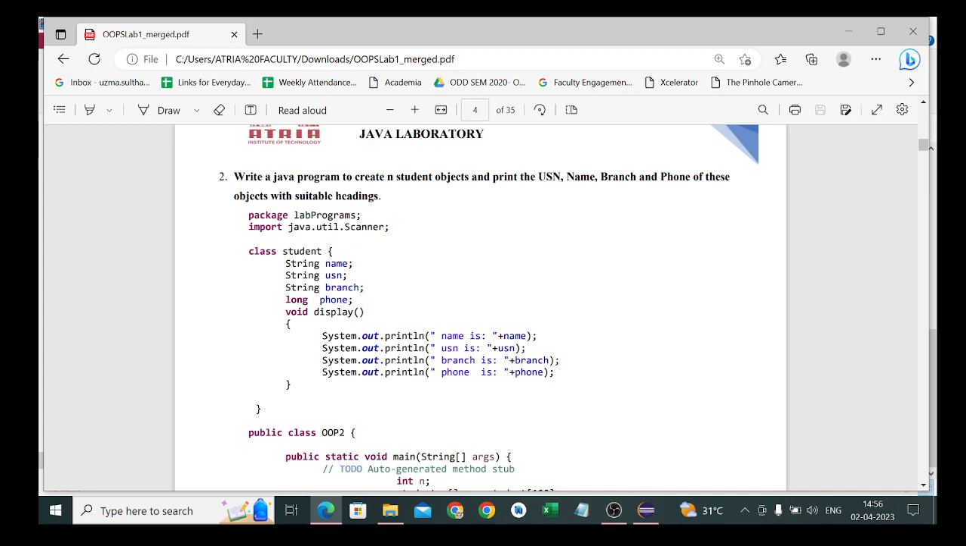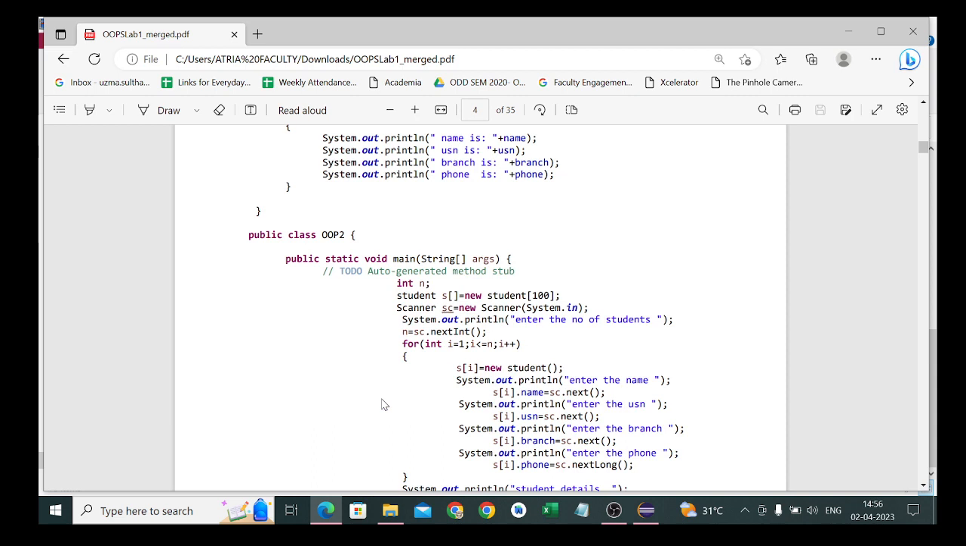This is a simple Student class. So now the actual program, that is OOP2, starts. As you can see, public class OOP2. While creating your class file, the name should be the same, followed by public static void main(String[] args). This is an array of strings. Then int n, this is for n number of objects. They have already mentioned you need to create n student objects, so n is here.